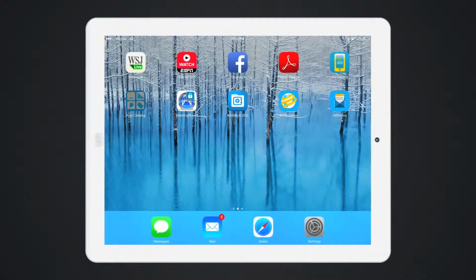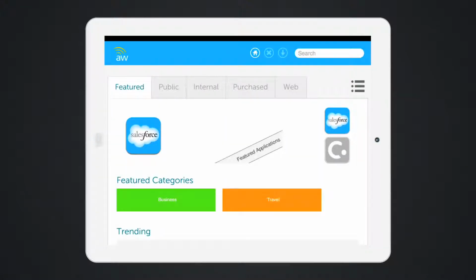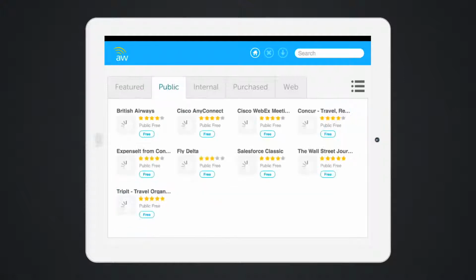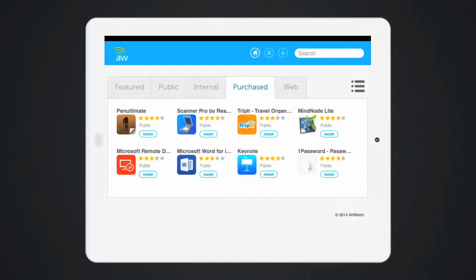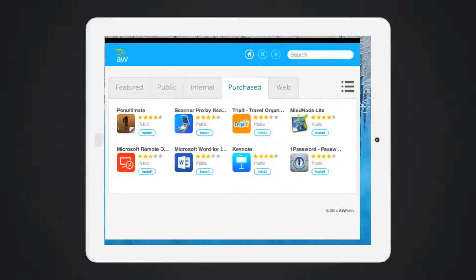Users can find other AirWatch, public and internal apps within the AirWatch app catalog. Browse and filter applications by type and category, and view suggested applications that can be downloaded on demand. Required applications can be pushed during enrollment. The custom branded app catalog also supports multiple languages, ensuring an optimal experience for end users.